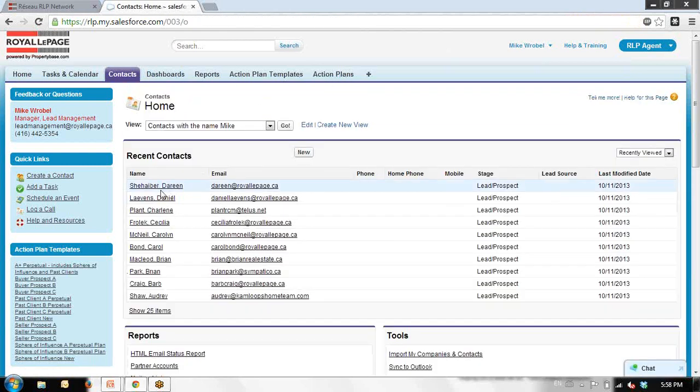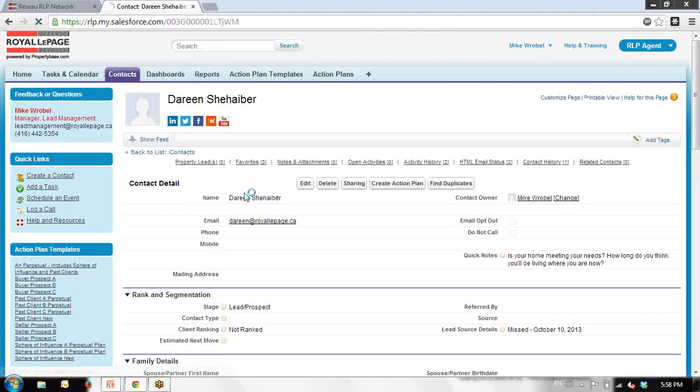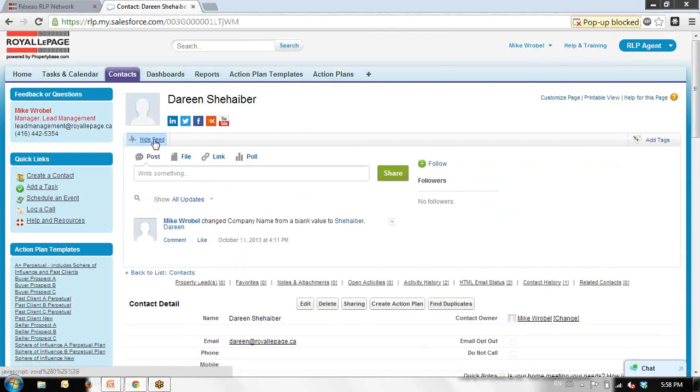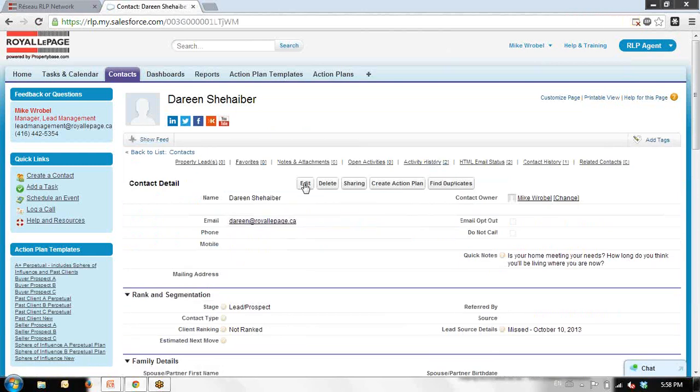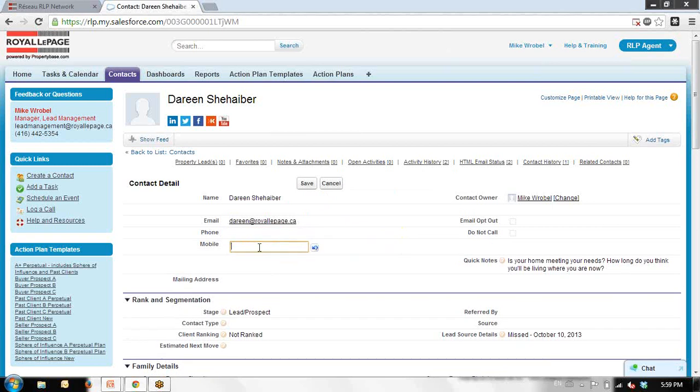Now, of course, when you're in the contact, the same applies, so let me open up a contact for you. The feed at the top here, so you'll notice the feed. And to edit fields in here, there is the edit button. That's very simple, but you can also simply double-click a field.